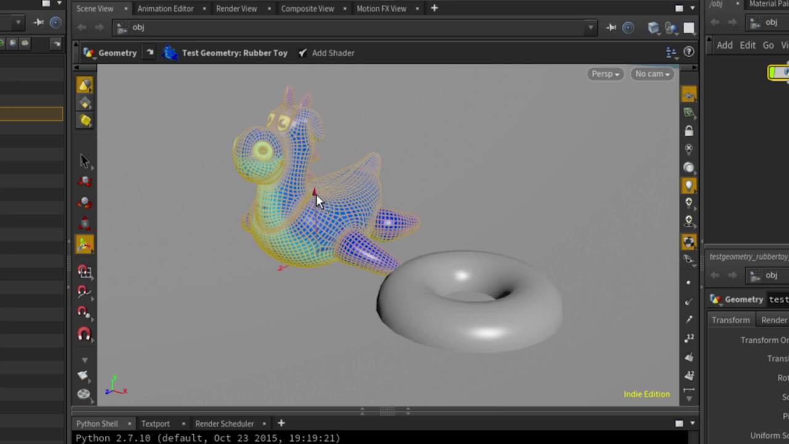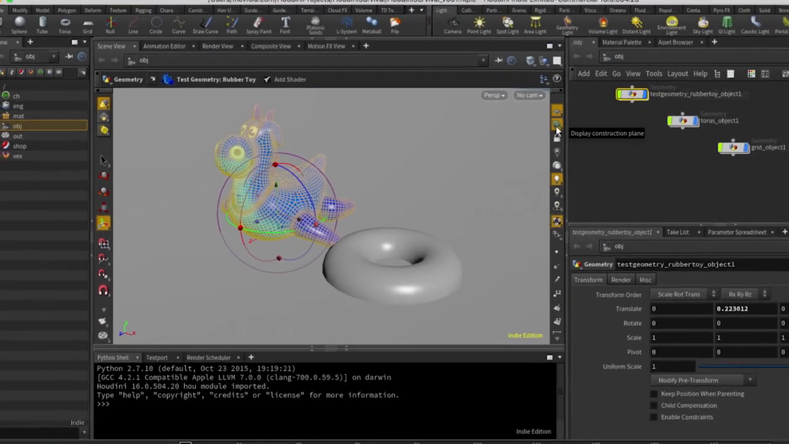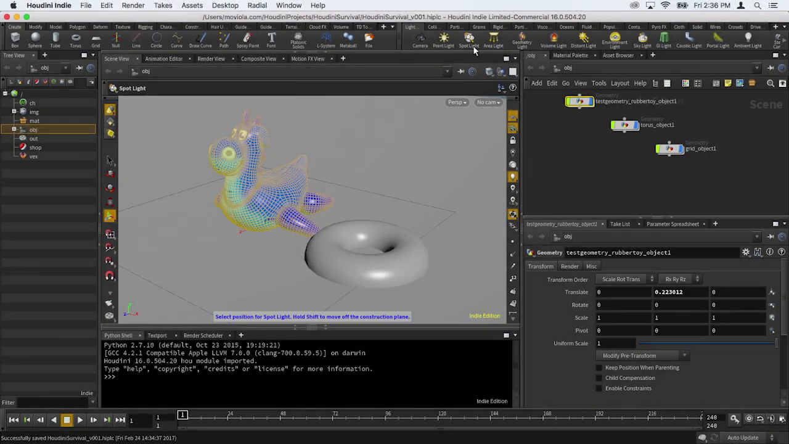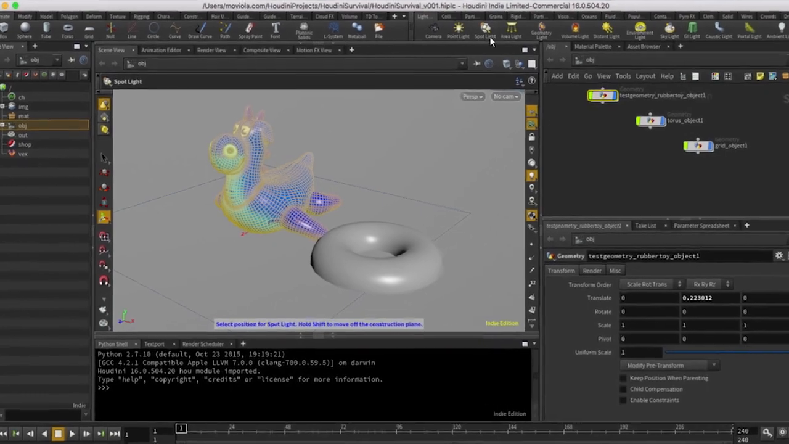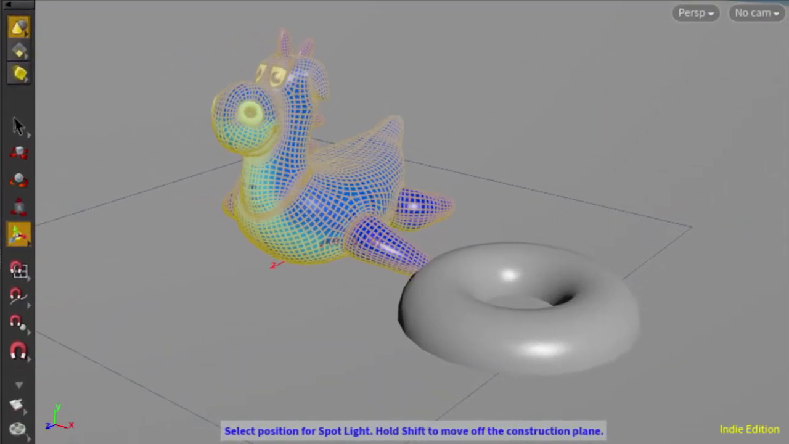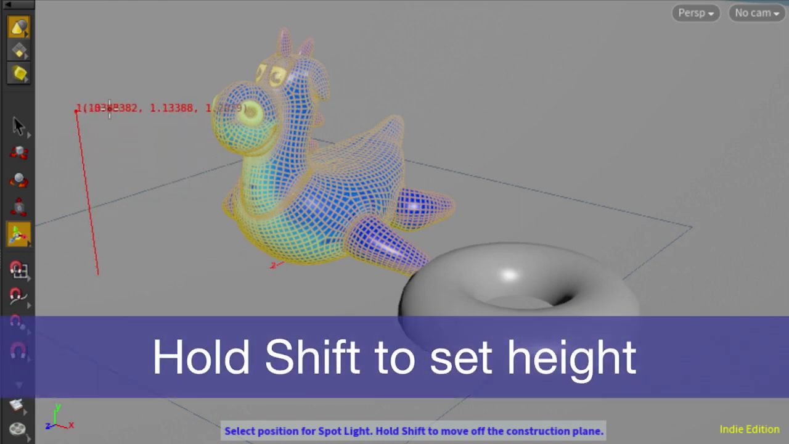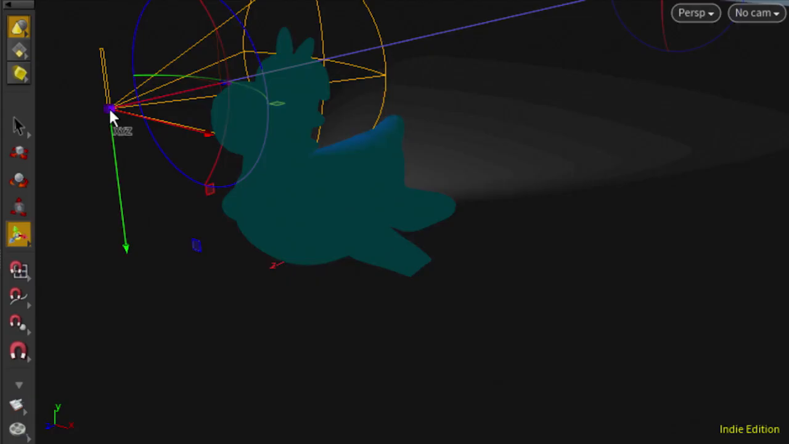Now let's add a light. First, we'll turn on something called the Construction plane to help visualize our placement. From the Lights and Cameras tab, click on a spotlight. The help tip at the bottom of the viewer tells you what to do. Drag the crosshair to the position on the ground plane that you want your light, then hold down the Shift key to set its height. When you're happy, click to create the light.